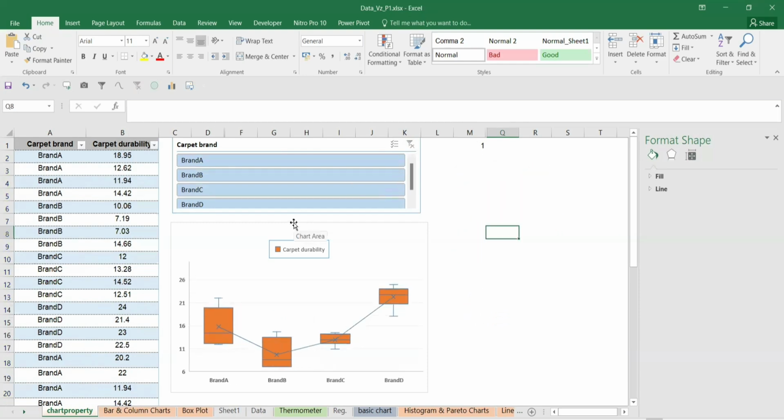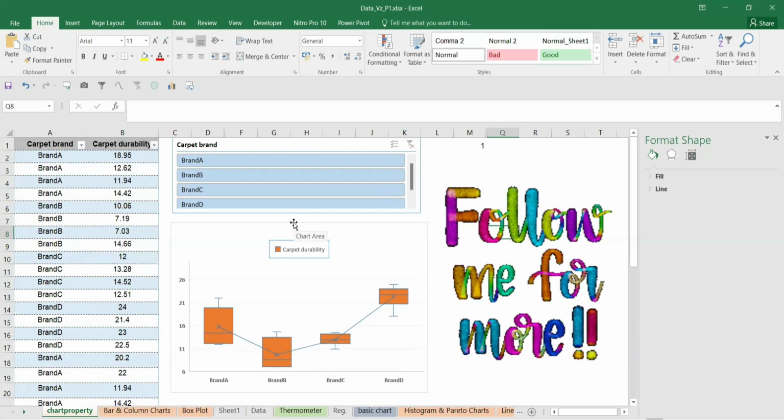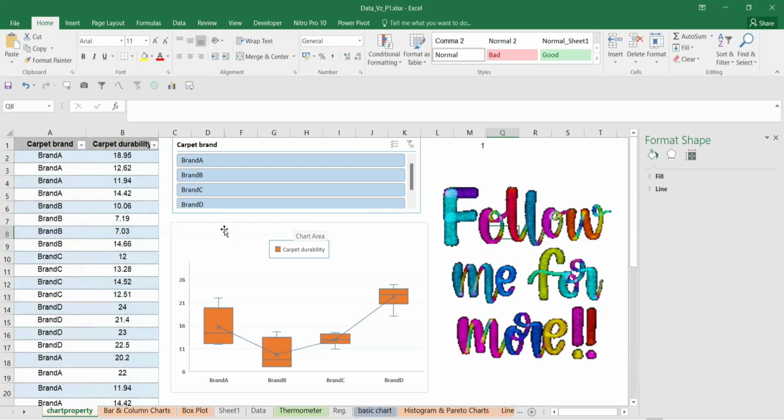So this is one of the cool features we have in Excel. When you control it with that, automatically your graph will not be impacted.